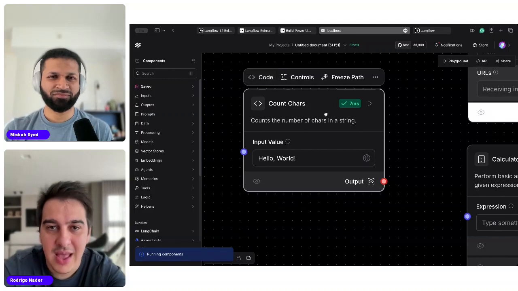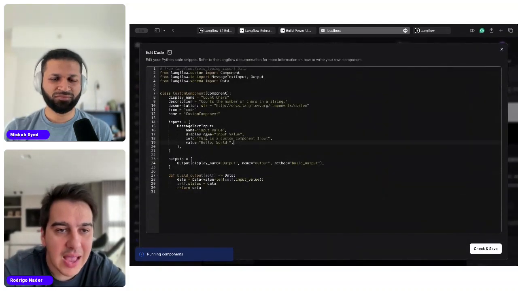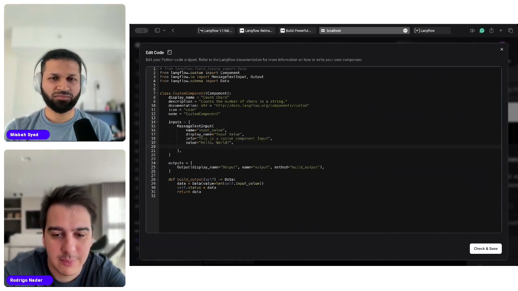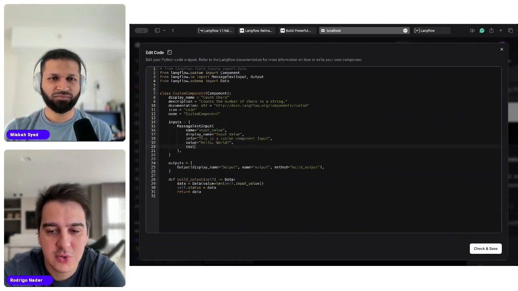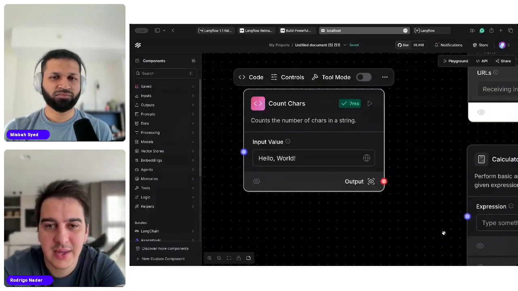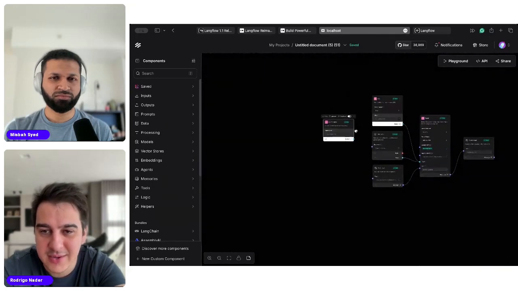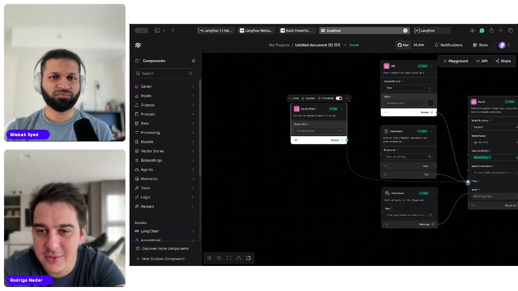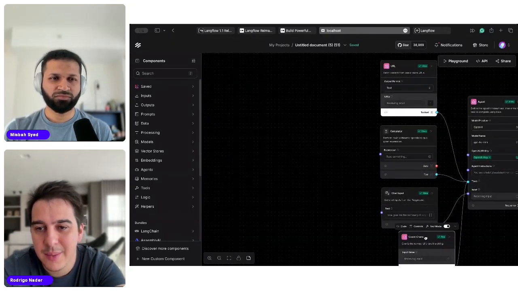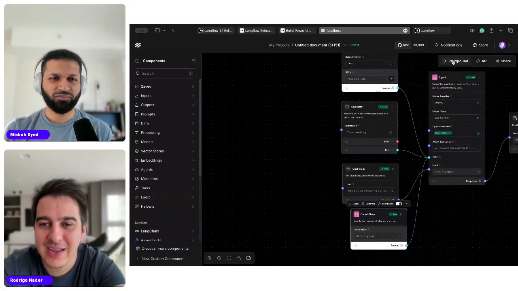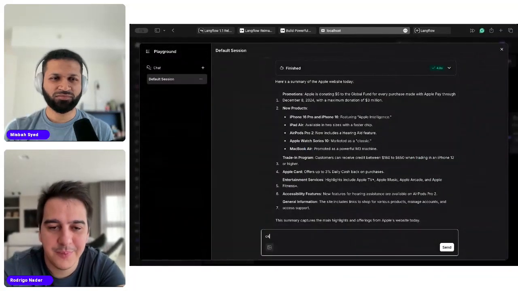Now, if I say I want to use this as a tool, what I need to do is come to the input that I want to be controllable by the agent, and I add tool mode equals true. Once I do that, it's going to have this nice toggle that you already know, right? So it can be controlled by the agent. So let's try something.